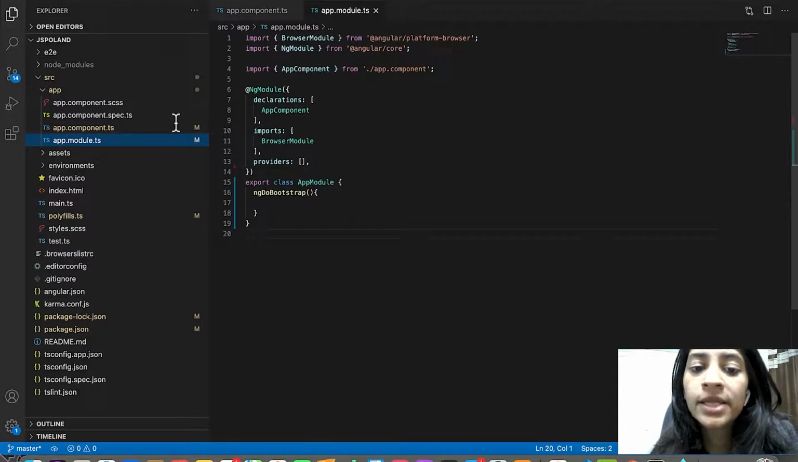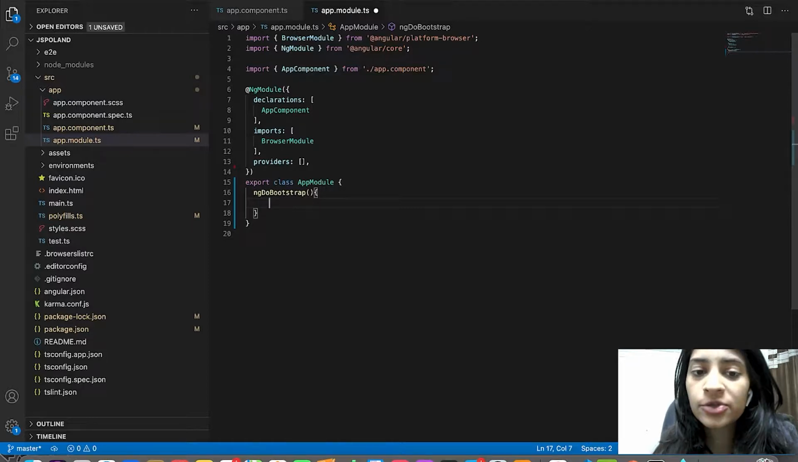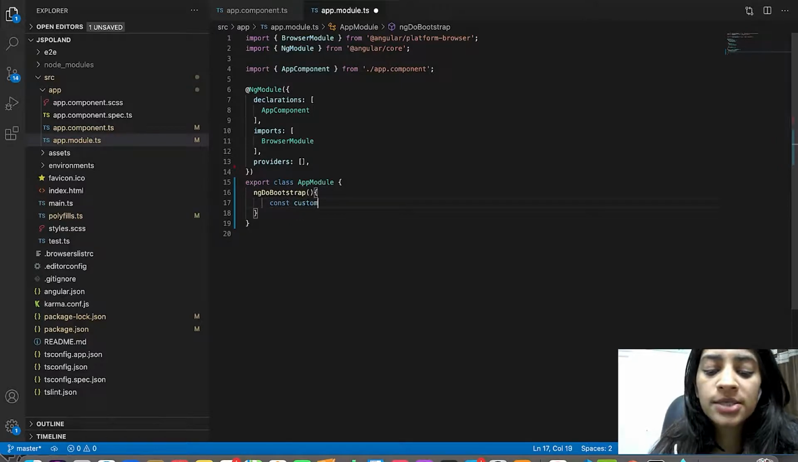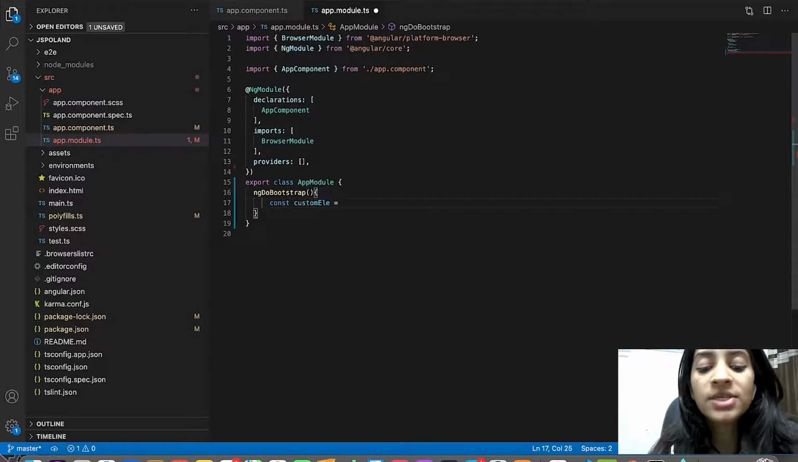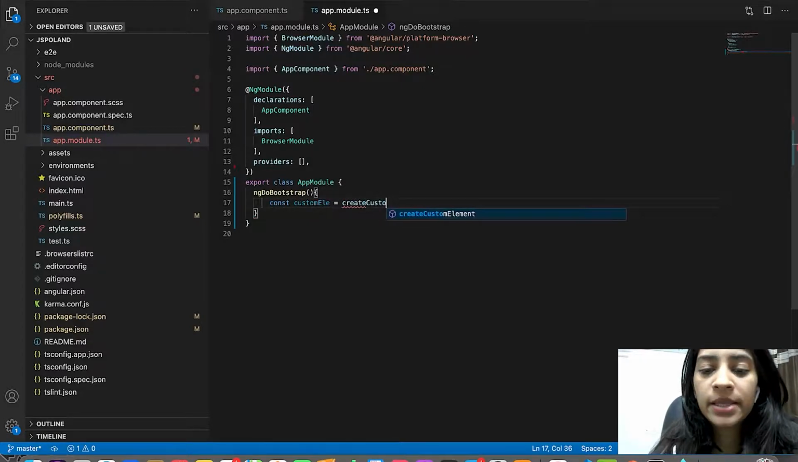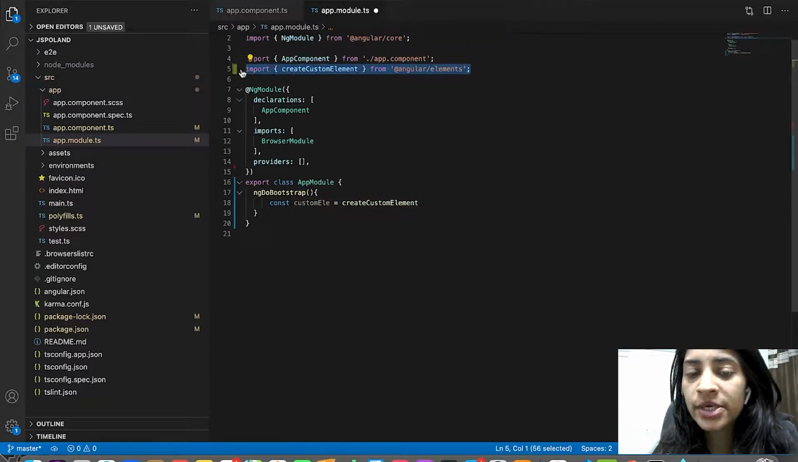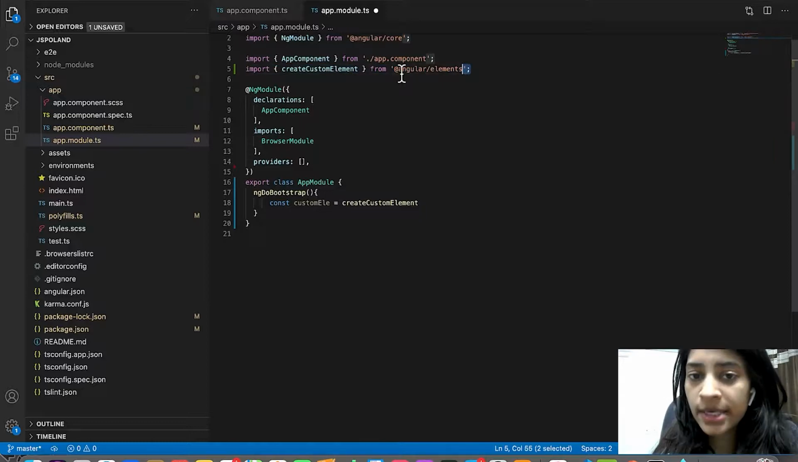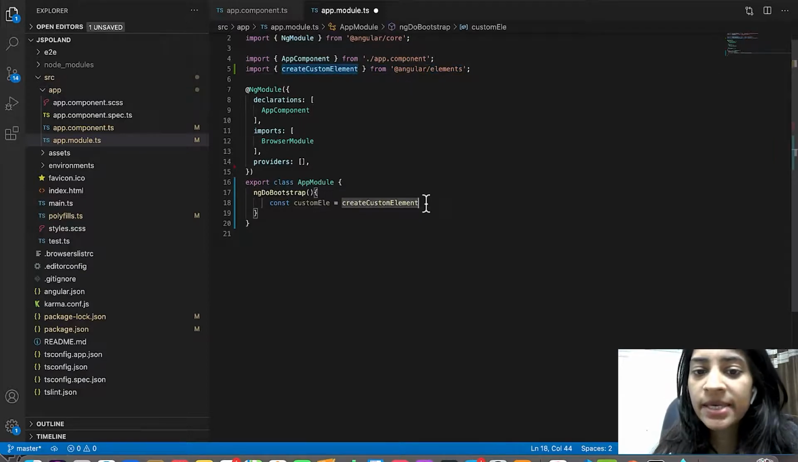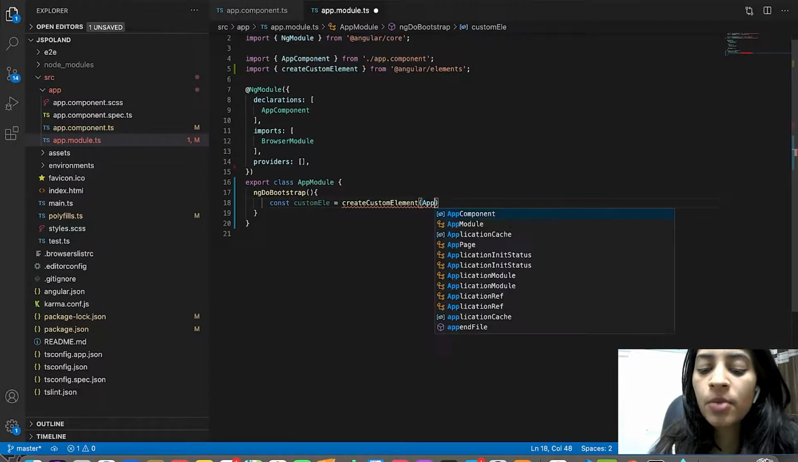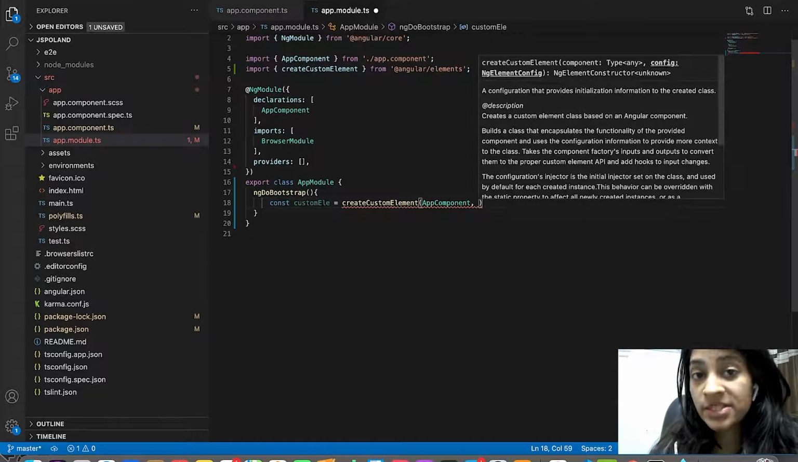You have your web component ready, but we need to register it with the DOM. So in the ngDoBootstrap method, the first thing that you need to do is create your custom element. Let's just call it const customEle equals. Now is when you use the createCustomElement method, which comes from the Angular Elements package. As you see, it auto imported in here. createCustomElement basically takes in two parameters. First is the component that you're creating as a web component. In this case, we are just creating the app component as a custom component, which is a web component.